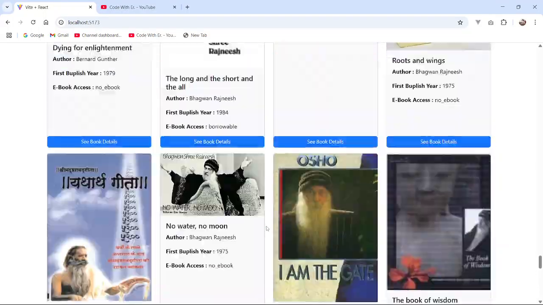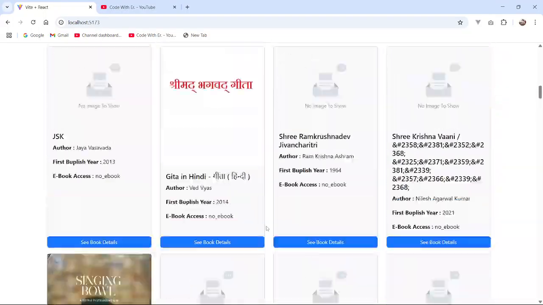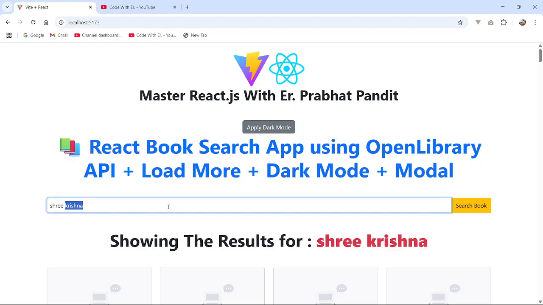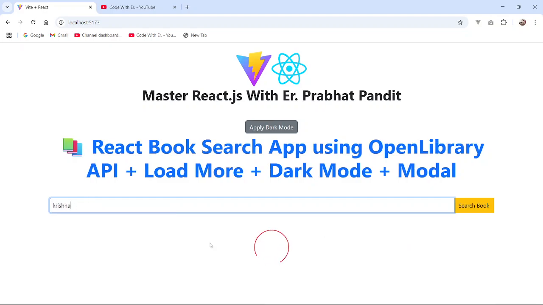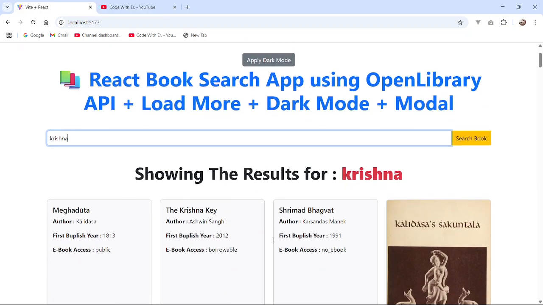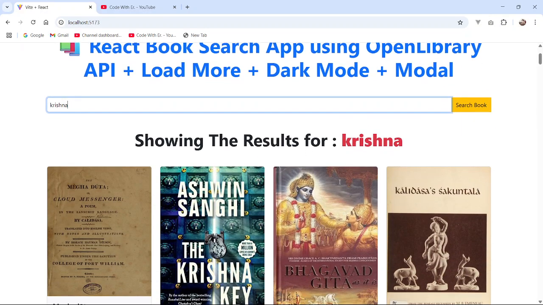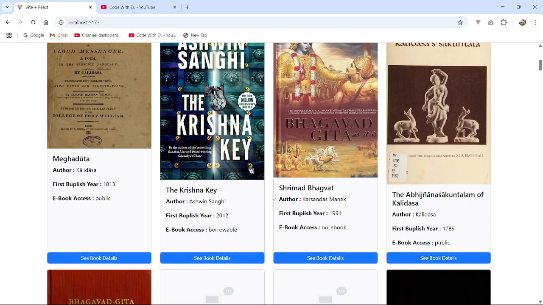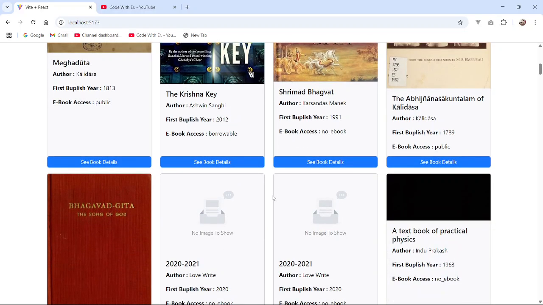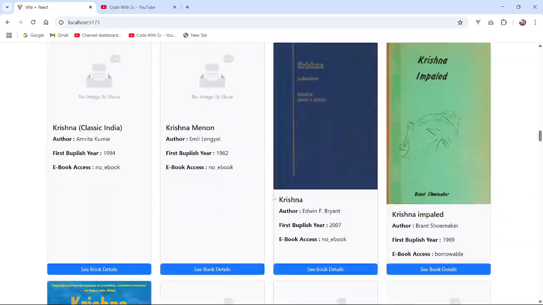Let me search for another book. I will say Sri Krishna only, hit enter. You can see it is showing results for Sri Krishna only, and we are getting this much data. Srimad Bhagavad Katha also, Bhagavad Gita also, we are getting each and everything.